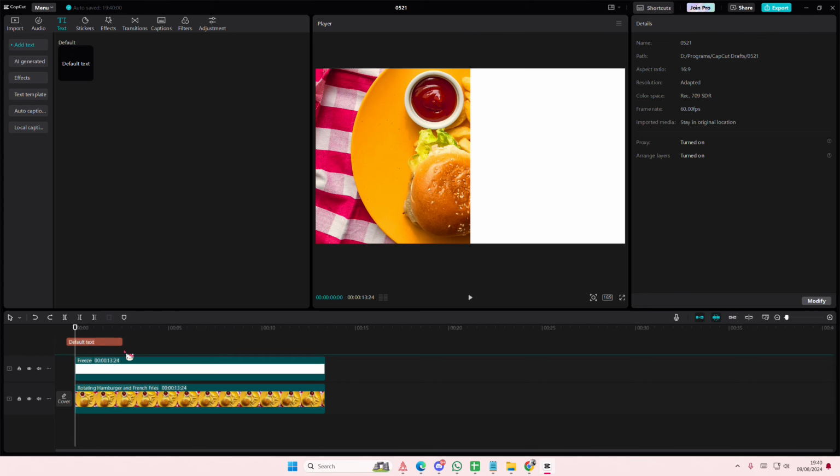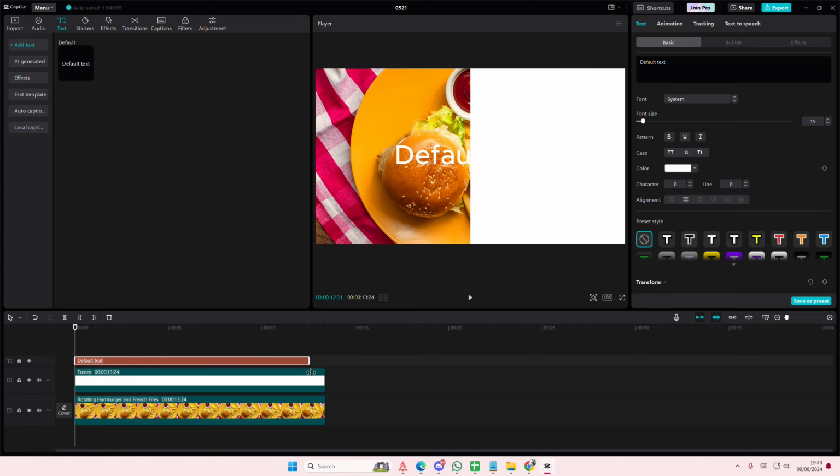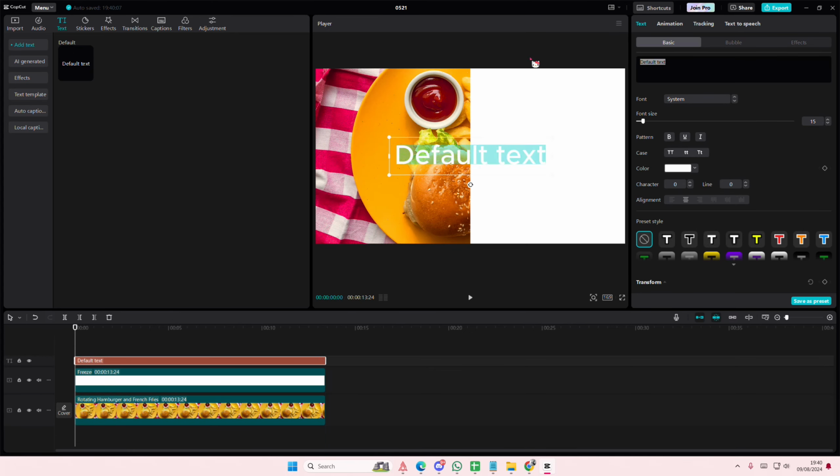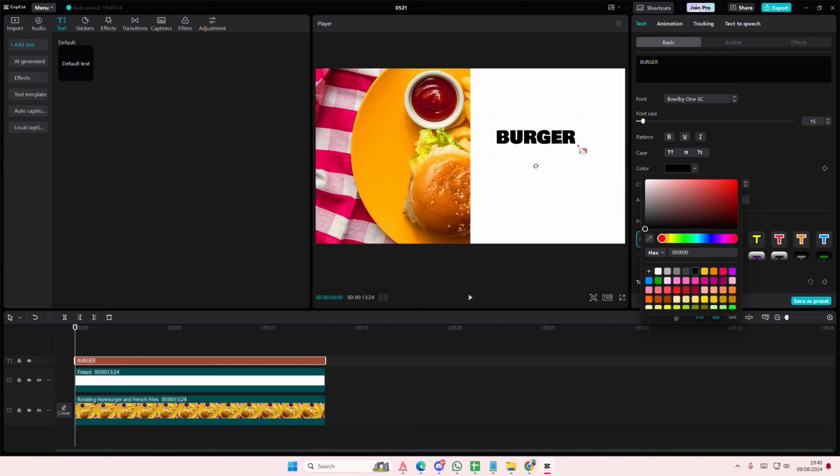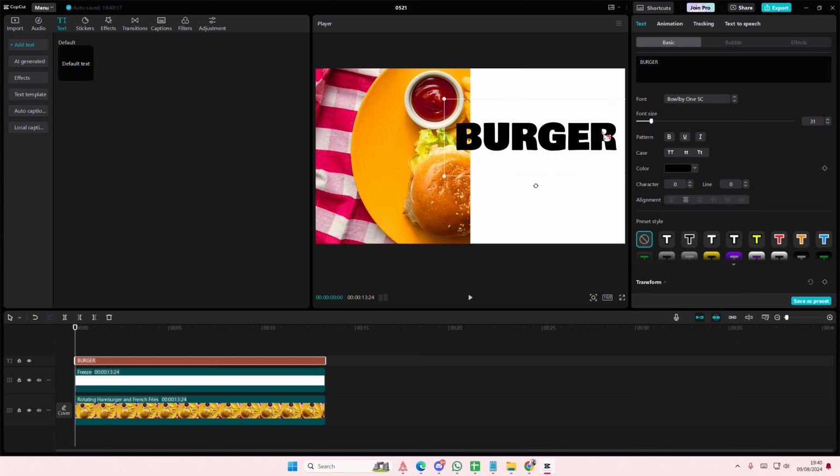Select the white background. Actually, add in your text. That's what I meant to say. And I'm just going to add in some text here. Make sure it's in the color black. And I'm just going to adjust the font size. And I'm going to place it like this. It's fine.